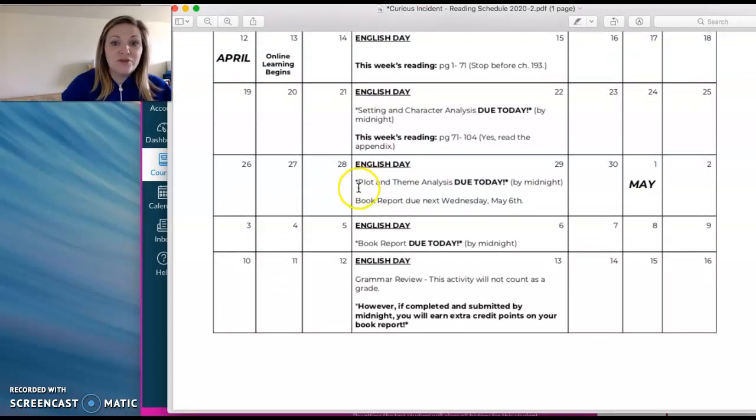Then the next week you have your plot and theme analysis worksheets. I'll go through those a little bit more specifically on that week's instructional video. I'm not going to go too in depth now. Then it says your book report is due the next Wednesday, which is May 6th. Okay, so I know book report sounds big and scary, but it is not. I will walk you through every specific requirement that you need to have on an instructional video for that week. You will have plenty of time, and you have access virtually to me through Zoom for any questions that you have.